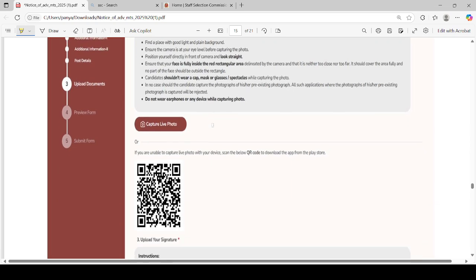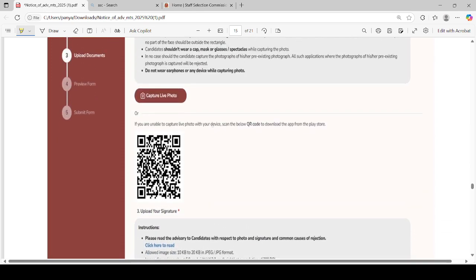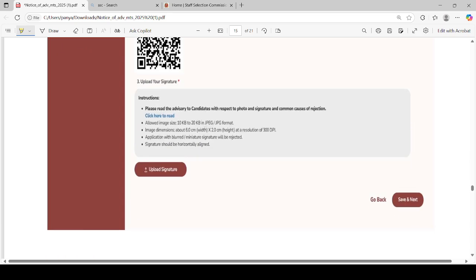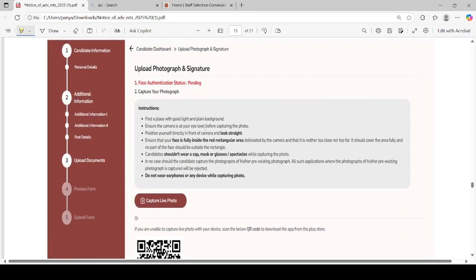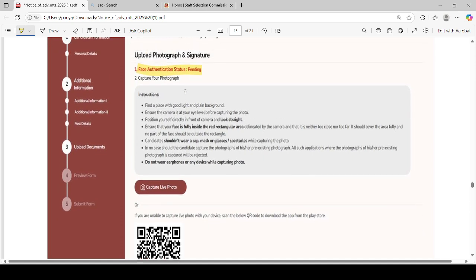One is face authentication status, the second one is capture live photo, and the third one is upload your signature. Here she had instructed this; actually this is the old PPT I had explained to those guys. While in the new registration, another QR code will be generated.